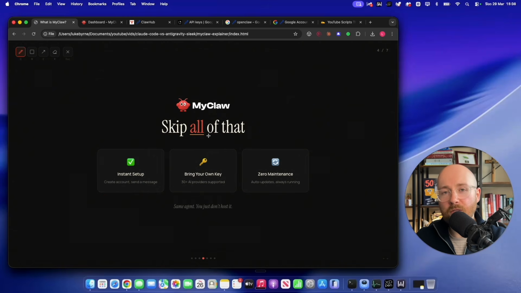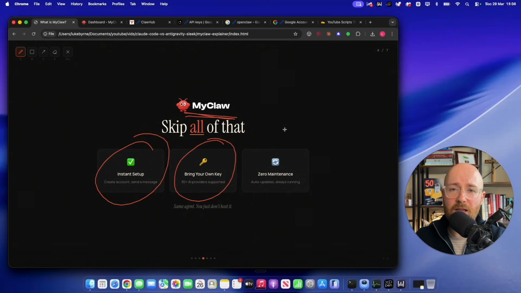The solution to all of this is MyClaw. With MyClaw, it's instant setup. It's literally like 3 clicks. You can bring your own API key, so you can use your own credits if you want, your own allowances, and there's zero maintenance. They automatically update all the servers for you.